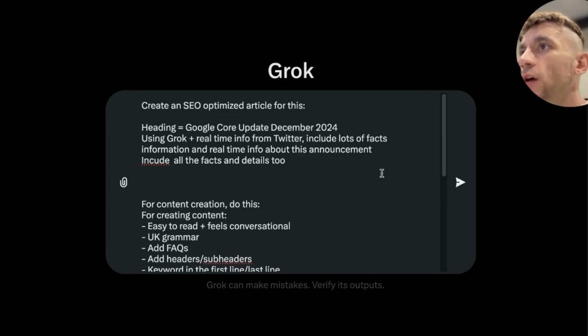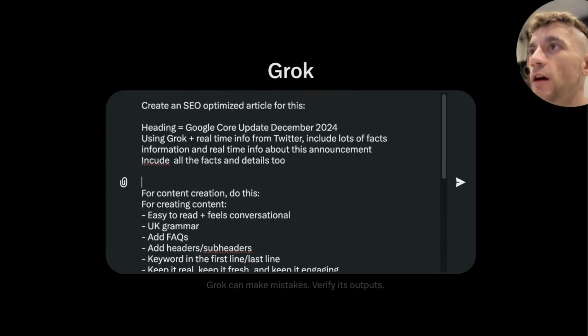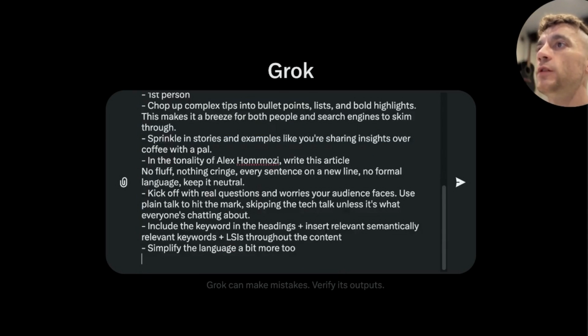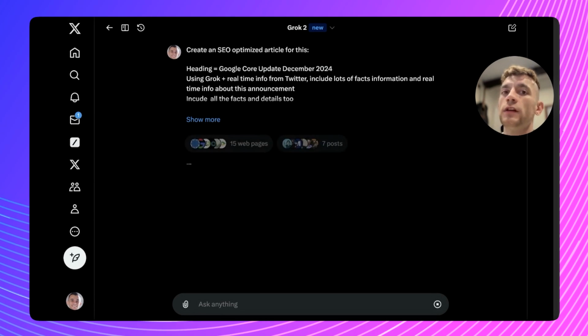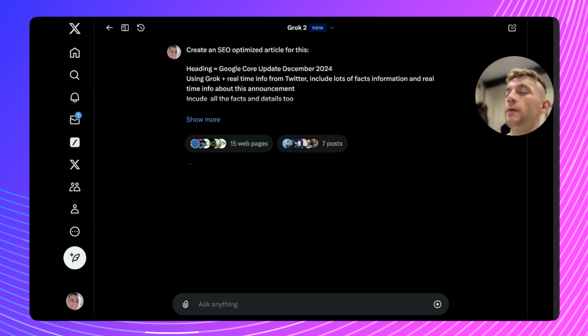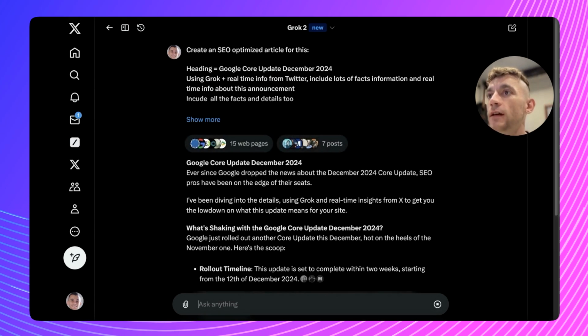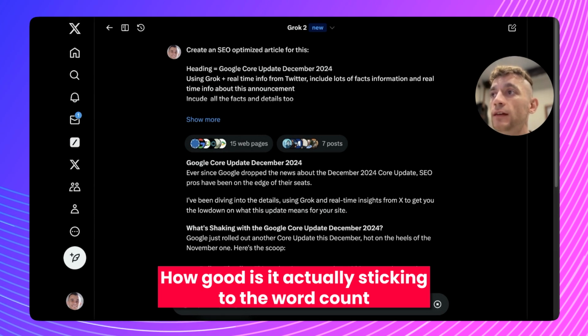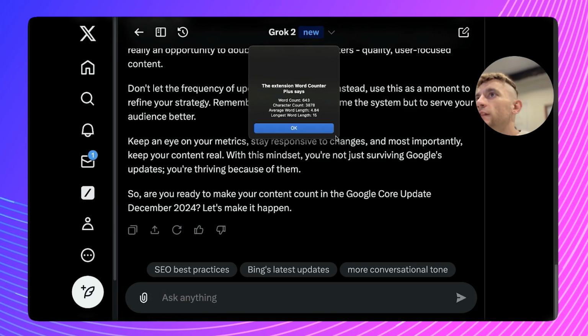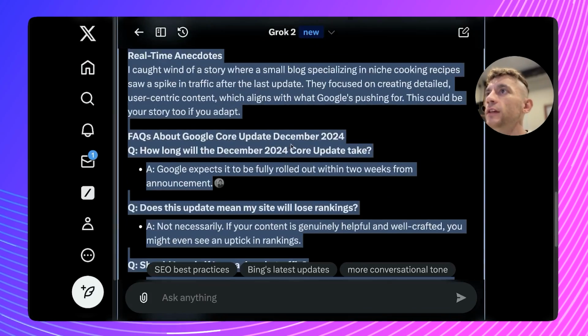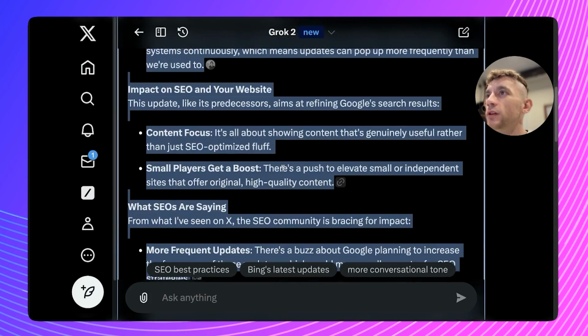And then I'm going to try and guide it into creating something that's 1,000 words. I know before it created something that was 550 words. So I'm going to put word count equals 1,000 words. And let's just see if it can actually follow the instructions on it. So I'm interested to know how good is the actual real-time information from Grok for creating content. And additionally, how good is it at actually sticking to the word count? So let's check the word count. It's a little bit longer at 640 words, but not ideal, honestly.